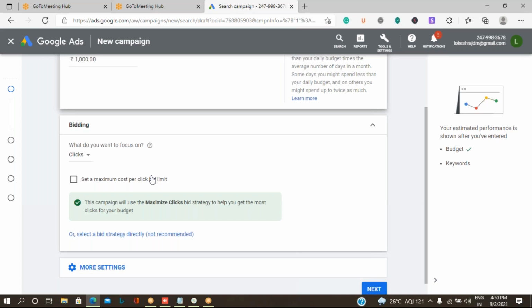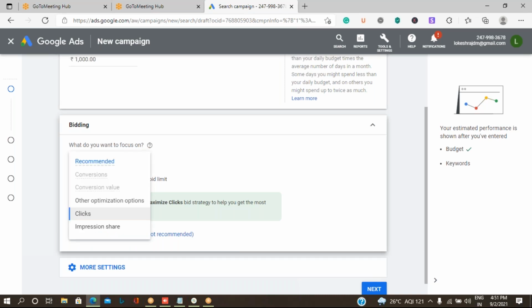Now when you are going to create a search network ad, how do you spend the money, what kind of strategy are they going to implement when they run the advertisement? So here there are different types of bidding strategies. The first option by default has been selected as clicks. Is only the clicks option available? No, there are some other options also, that is conversions, conversion value, clicks, impression share. So you have multiple options.